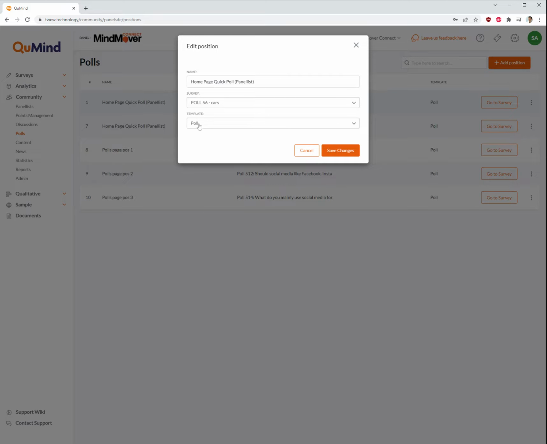Ensure the template is the poll template. This should already be selected. Save changes. By saving changes, your new poll will be deployed automatically to your panel or community member website. That means the poll will go live and your community or panel members will be able to see it and will be able to take part.